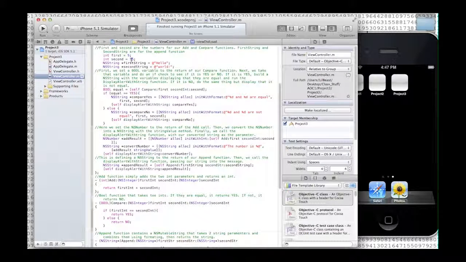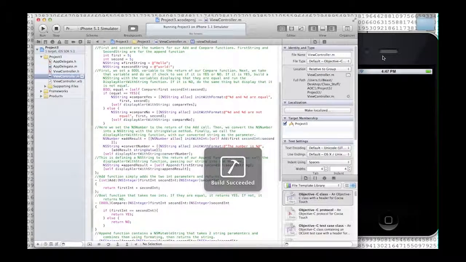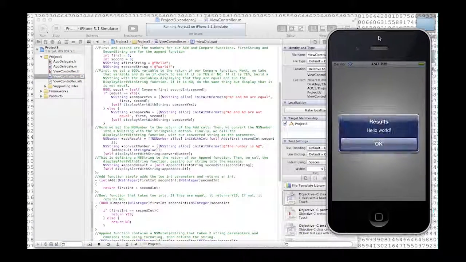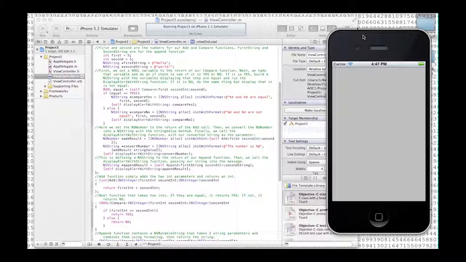And just to show that it works, I'll do 5. So hello world is my 2 strings, the number is 10, which is 5 plus 5, and then 5 and 5 are equal. So it's all working, and I believe that is all for this week.